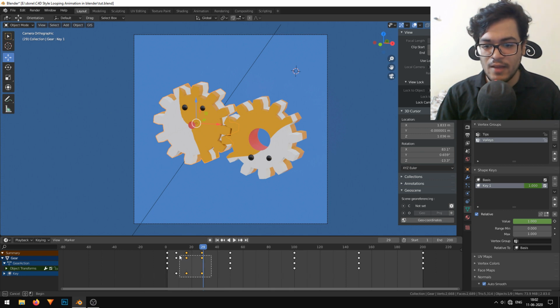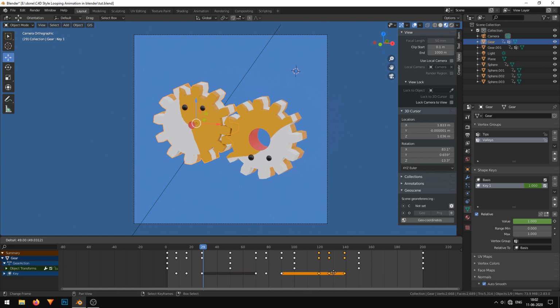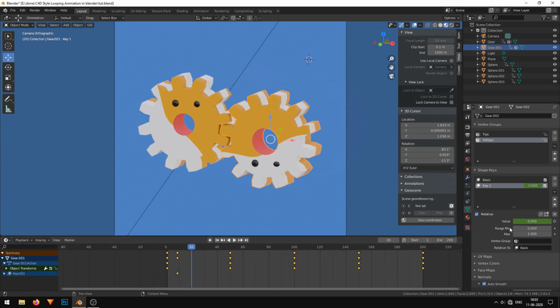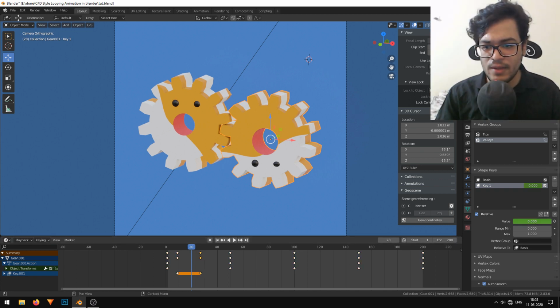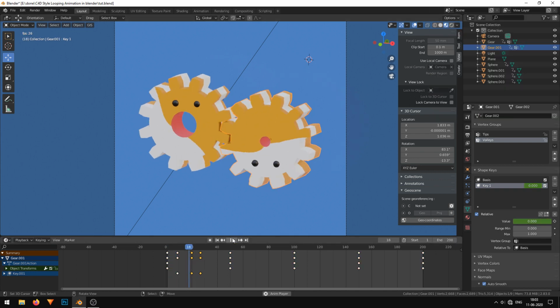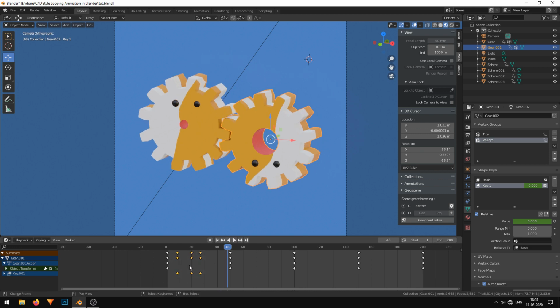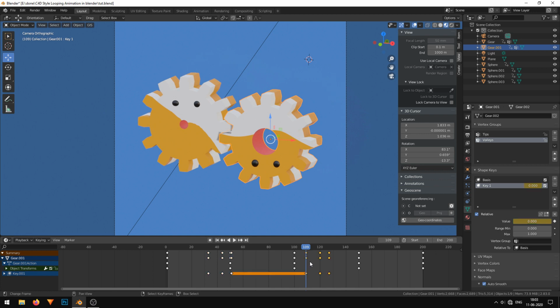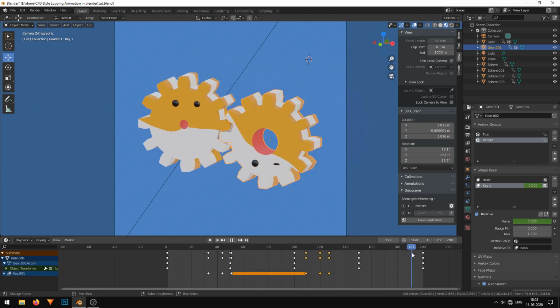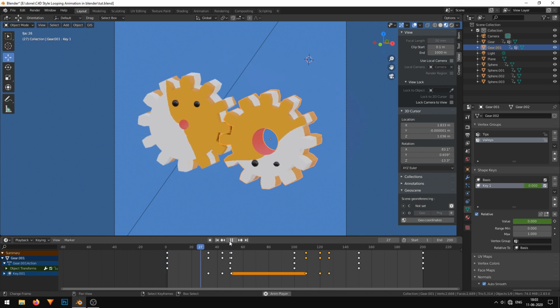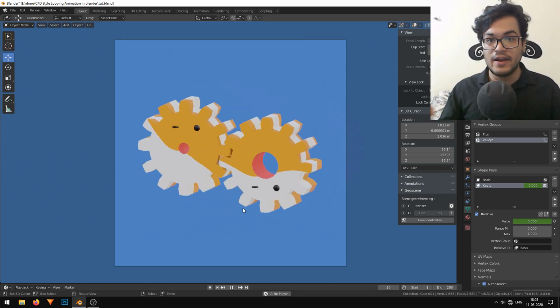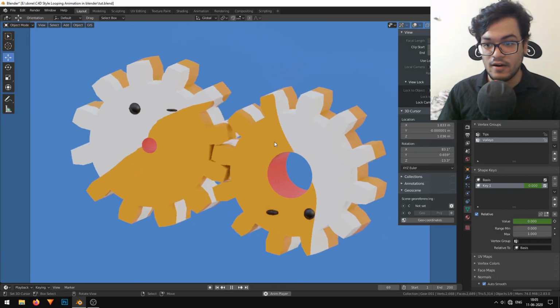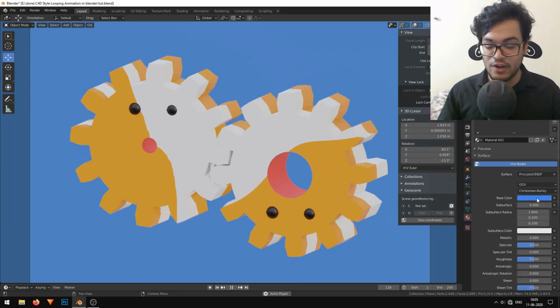Okay, so as you can see, I'm just duplicating the keyframes again and offsetting them. I'm just going to do the same thing to the second gear as well. And as you can see, that's how easy it is to make something like this in Blender. So this really looks quite cool.